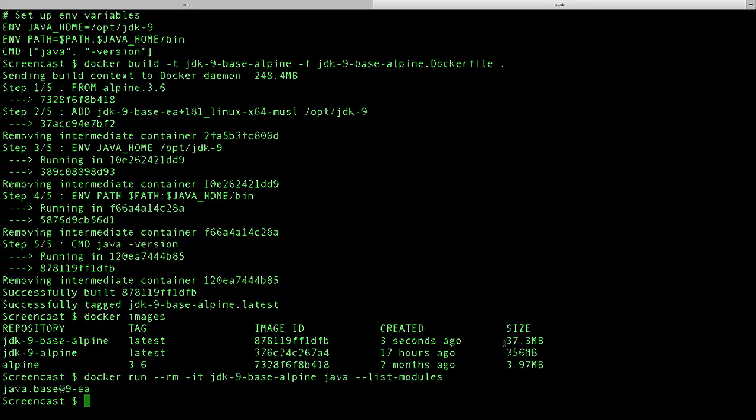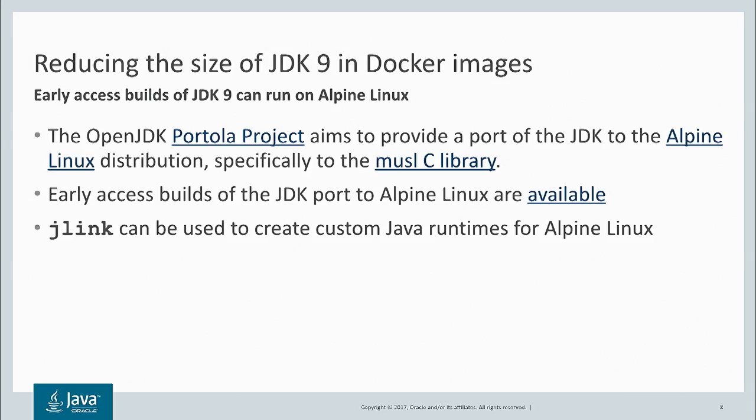All of the commands and the Docker files and the scripts that I've run and used are available at the end of this presentation, so you can try this out for yourself. So let's go back to the presentation. And just finally at the end.